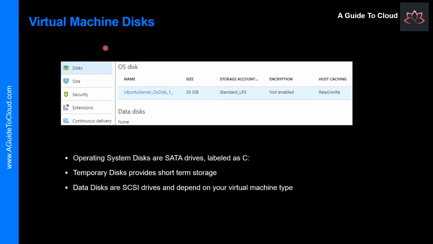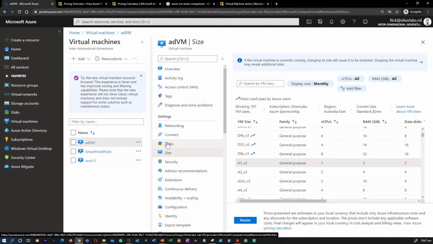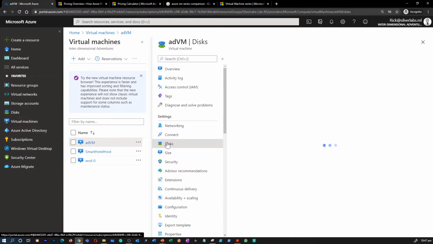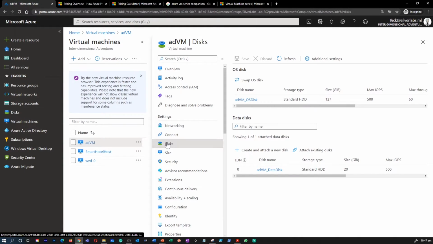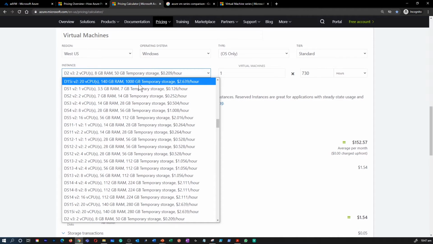Another planning consideration we need to keep in mind is the virtual machine disk. Every virtual machine has one attached operating system disk. The OS disk has a pre-installed OS which was selected when the VM was created. The disk has the maximum capacity of 2 terabytes. It's registered as a SATA disk and labeled as C drive by default. And every VM contains a temporary disk as well, which is not a managed disk.